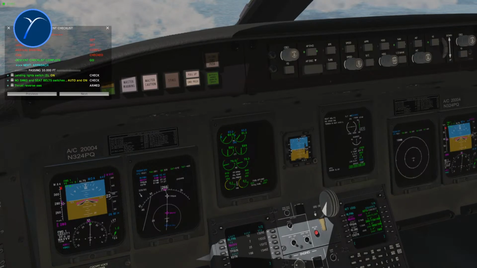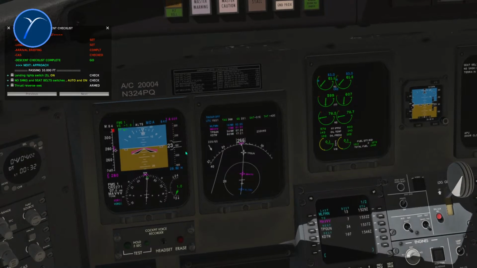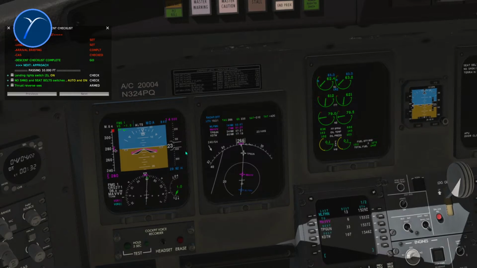Detroit approach, hello Endeavor 4891. Information Foxtrot, level 232 descending. Endeavor 4891, Detroit approach altimeter 29.91, info Golf is current, expect ILS 27 right. Expect ILS 27 right, and we'll get Golf as well. Endeavor 4891, thanks.